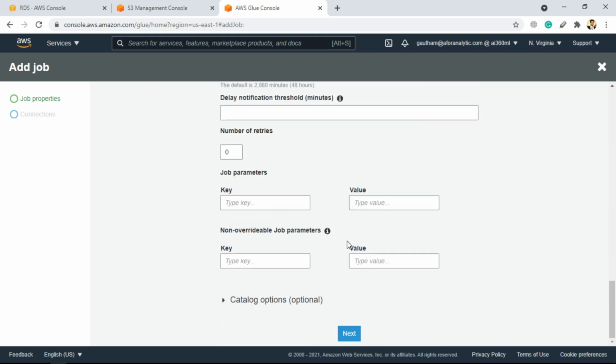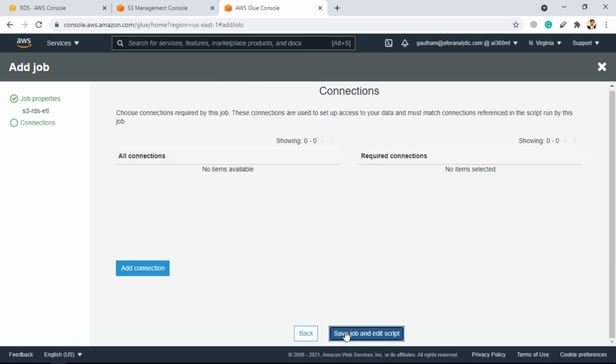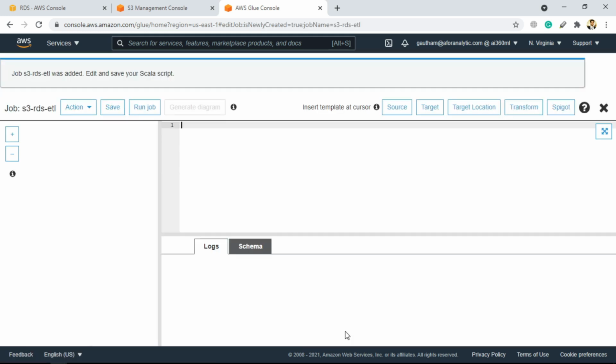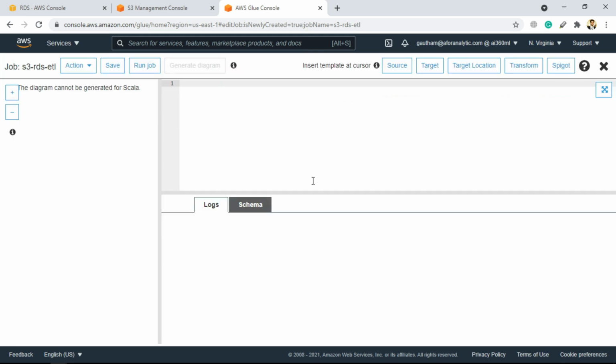Over here, we don't need to really change anything. Let's just go for next and save and edit script. Here, we can simply start writing our script. Let me just pause this video here and paste this code, and then we will get through the code together.